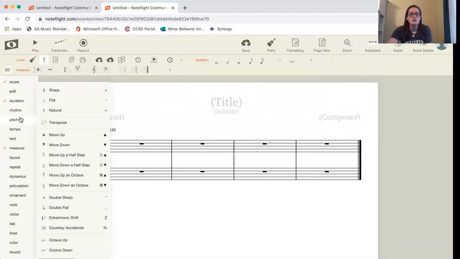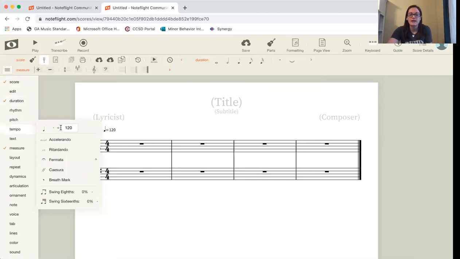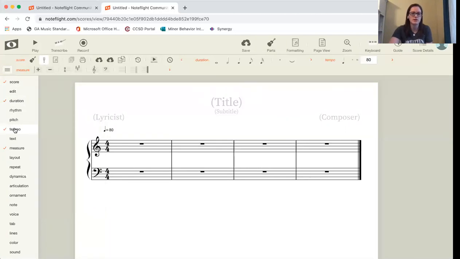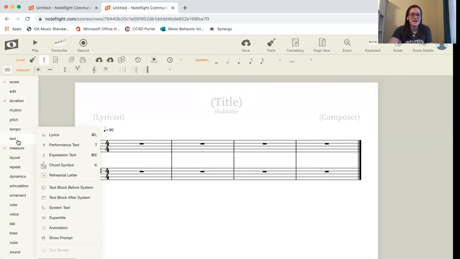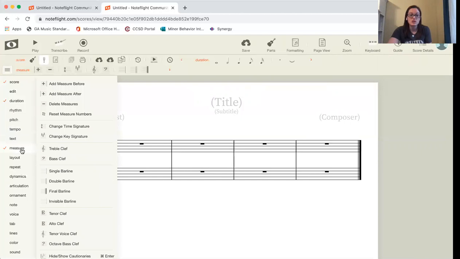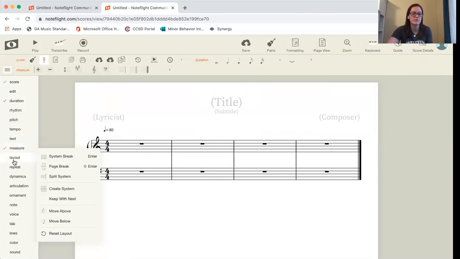Pitch, tempo. It automatically sets the tempo at 120. I'm actually going to go ahead and set that to 80 because 120 is really fast. So I'll set tempo there. Text, if you want to add lyrics to your song, you can use the text bar. Measure, I do like to have this one pinned up there because it's got the add a measure, delete a measure, put in a measure of rest, change the key signature, treble clef, change it to bass clef. I want a double bar line at the end, so I do like to have that one pinned up there.